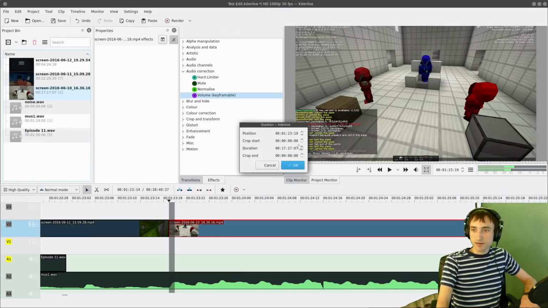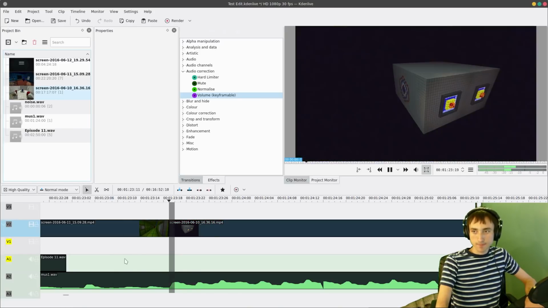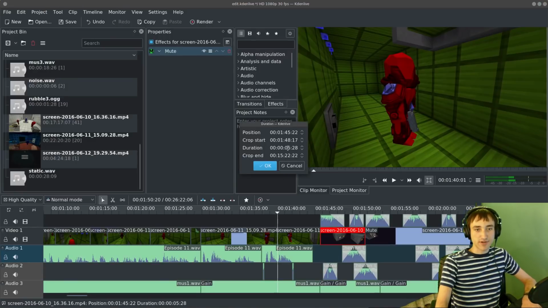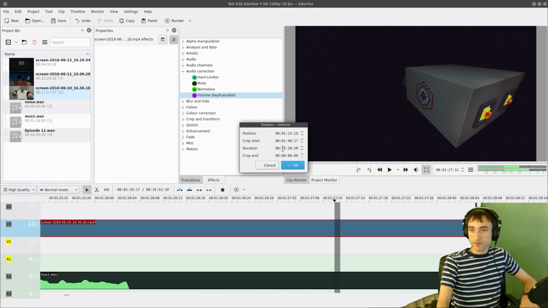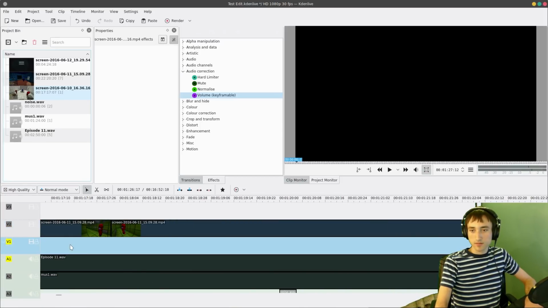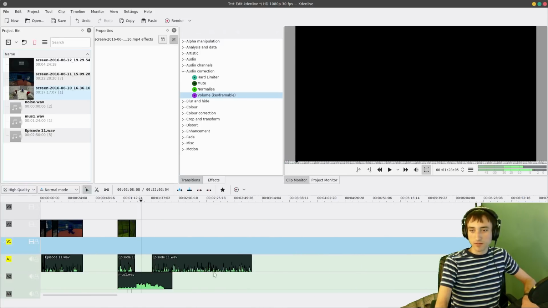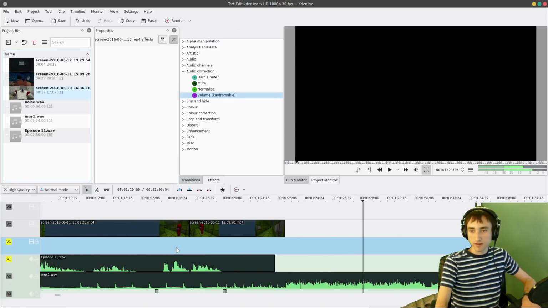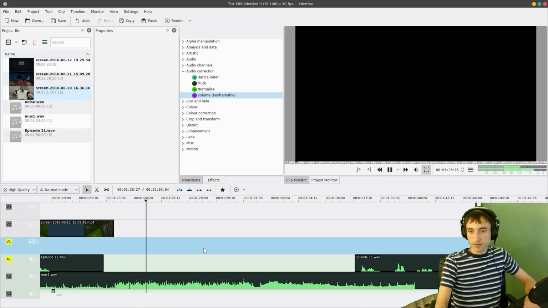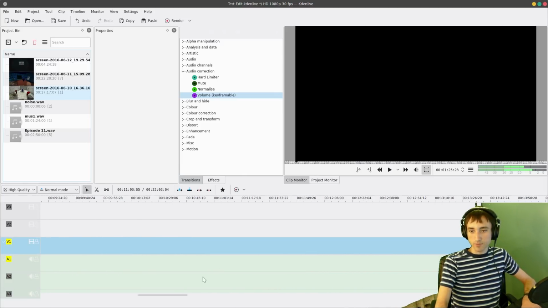Crop start, about a minute in. Okay, see how this looks. What was our duration here? 5 seconds. Duration. All right. Where'd it go? Where did that video just go? I set the duration to 5 seconds and the video disappeared. Where is it? Oh, it's way down here.